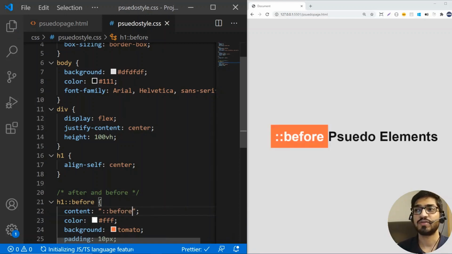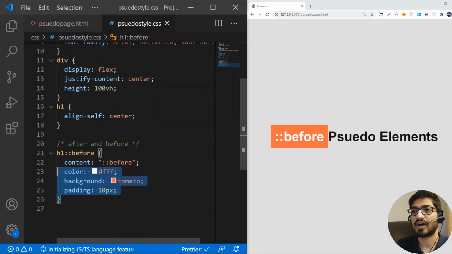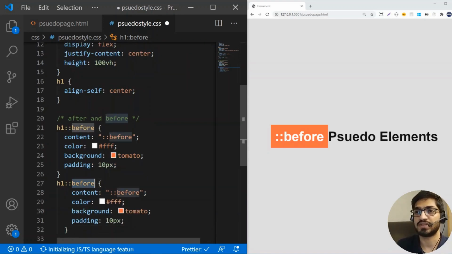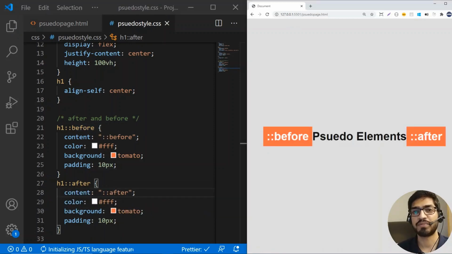All right, and you can see when I give a content of before, I actually get a content on the screen. Similarly, I can do it for after as well. And let me show you how we can do. We will just change this to after, and I will change the content to after. So now I have a before and the after pseudo elements on the screen.